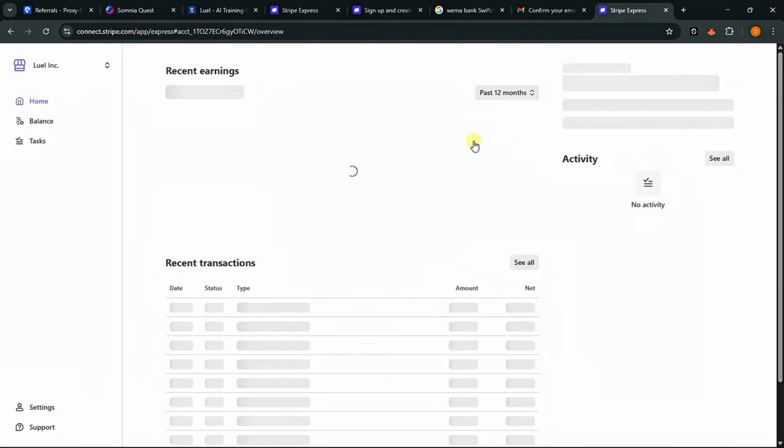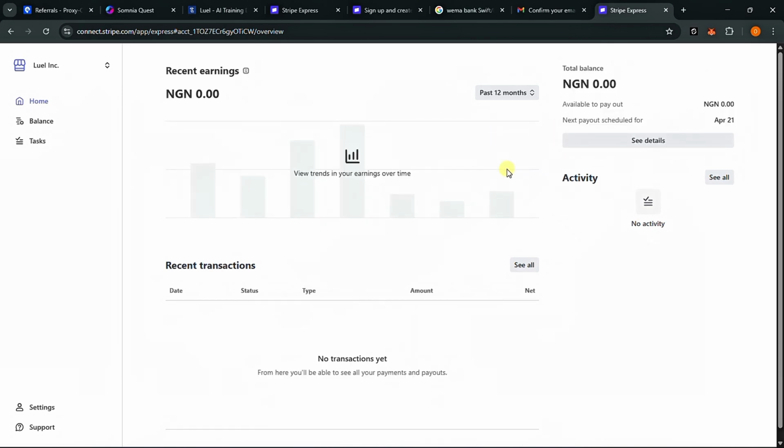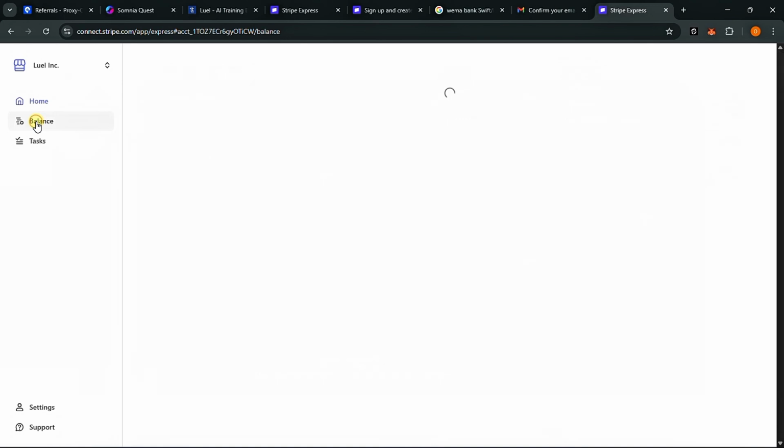After doing everything, just make sure that you log in and try to confirm your email so that your account will be set up properly. All right, so this is it here now. Once Luel sends any earnings that I withdraw from there, I'm going to see it here. Then you can go to balance and see any balance that you have. Manage your account from here.